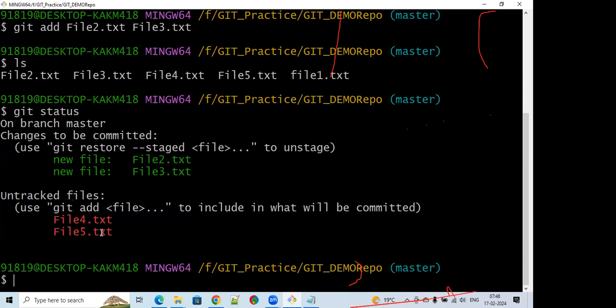So now if you say git commit, even though you have file 2, file 3, file 4, file 5 in your working directory, only those 2 files which were moved to the staging area will go to the repository, and the other 2 will remain as they are. Just try now. Git commit -m, in double quotes, give some message. Just say 2 files added.